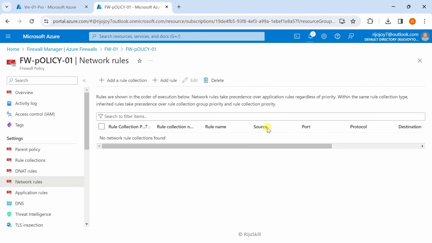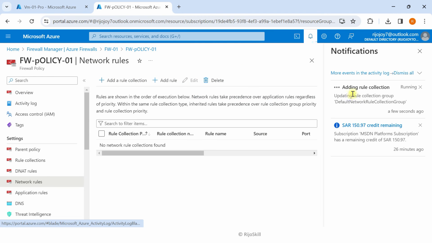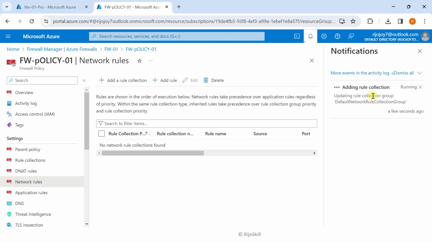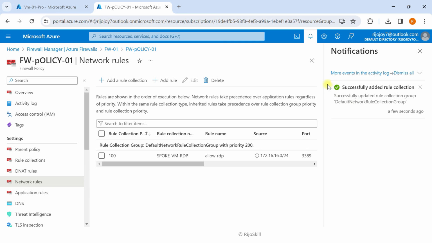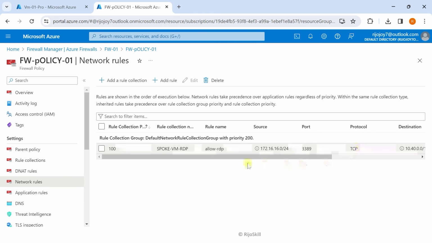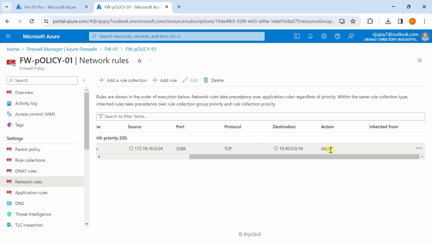So we will wait for the policy to complete. This policy is going on. It takes a little bit of time to complete. Now you can see we have successfully completed our rule collection. So here you can see again, the action is allowed.